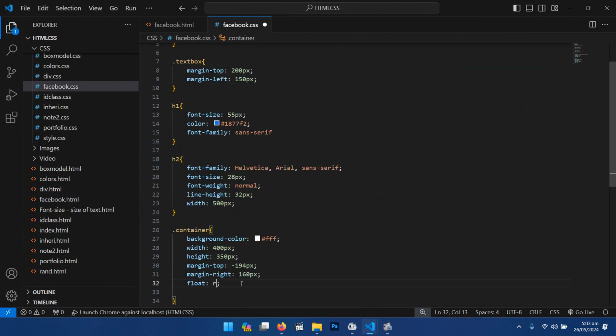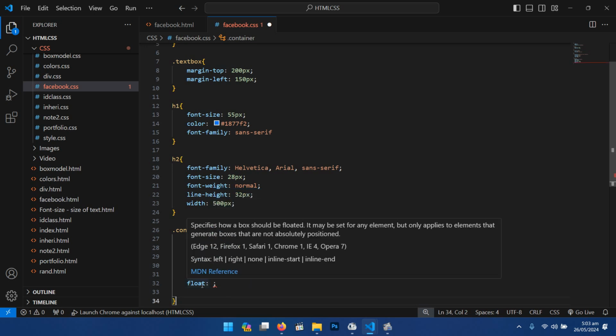Let me clean this one. Let me do float, Ctrl+Space. You have inline, right, left, and none. You can tell it that it shouldn't float, it should just remain that way. So if your element is floating, you can just set it to none. I hope you understand me. So that's float. Float specifies how a box should be floated.